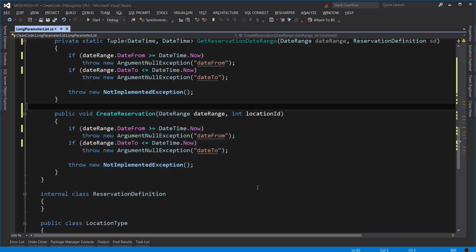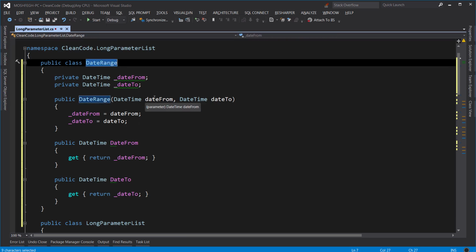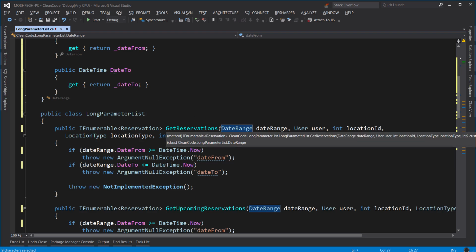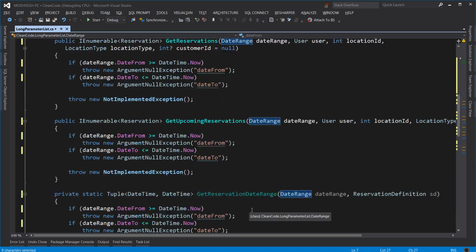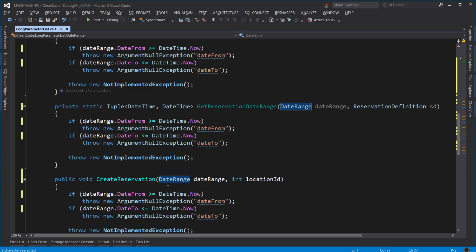let's take a look at our code again from the top. So we've got this date range that now we are reusing in 4 different methods. And our methods now, instead of getting 2 parameters like from and to, they get a date range, like this one here, or get upcoming reservations, or this one here, or this one. So it's cleaner. Now let's take this to the next level.